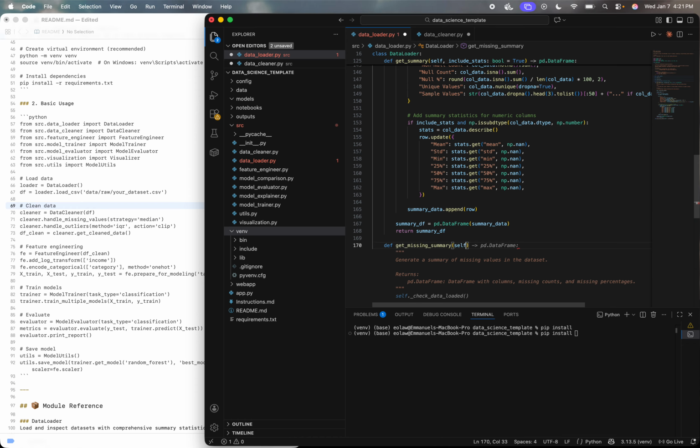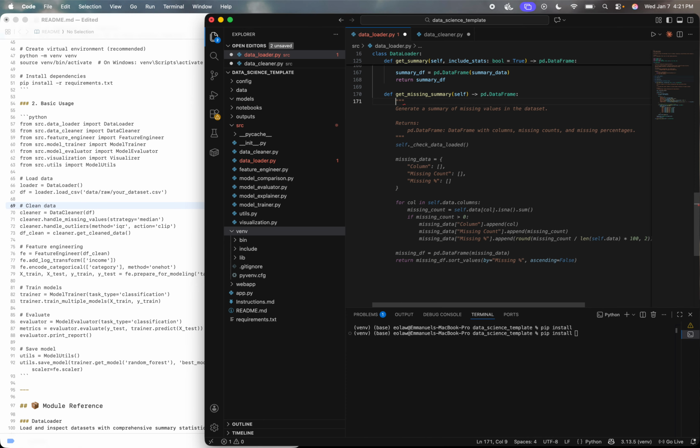Or you can name it whatever you want to name it, right? Your function, just name it whatever. Okay, so pd, that's DataFrame. Okay, so it generates a summary of missing values in the data set. Okay, all right, let's do this.